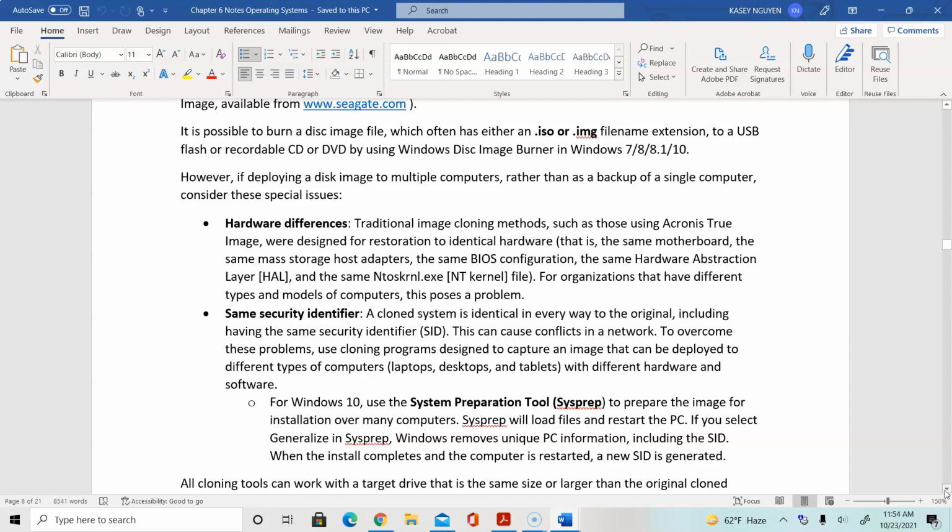A way that we can overcome this is to use SysPrep, which is your system preparation tool, and that allows you to load files and restart the PC so that it modifies the SID individually for the system. It will remove the unique PC information, and so your SID would be different for each single computer in the hundreds of computers in our network.